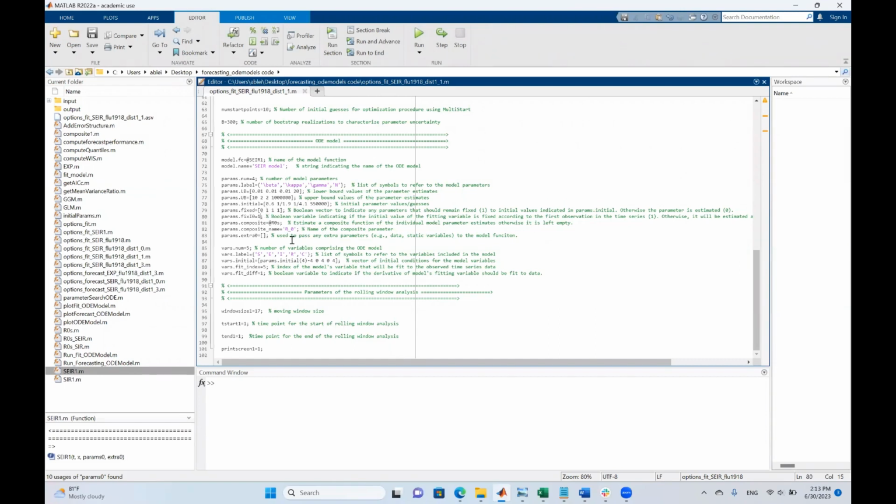Next is params.fixIO. This is a Boolean variable indicating if the initial values of the fitting variables is fixed according to the first observation in the time series. Right now we have this set to 1. So that means that our fitting variable will be set to the first observation in the time series. If that was 0, it would be estimated.